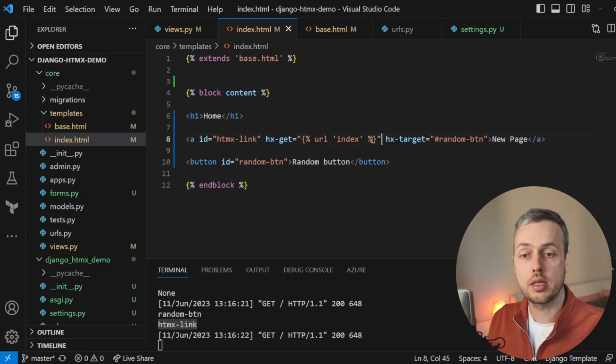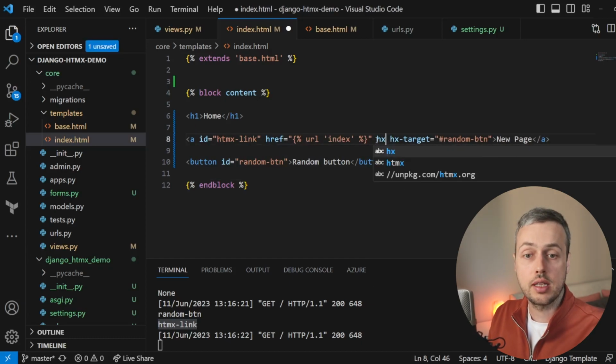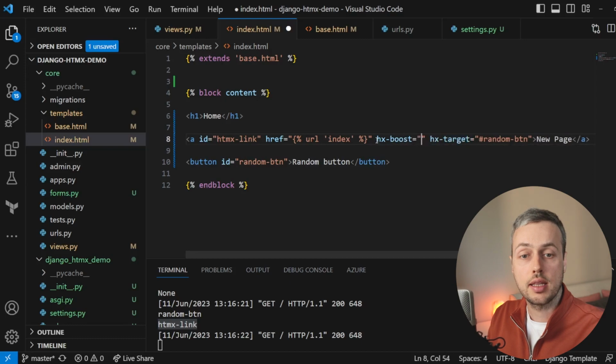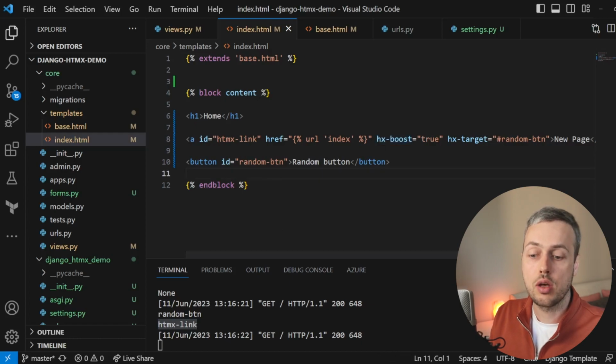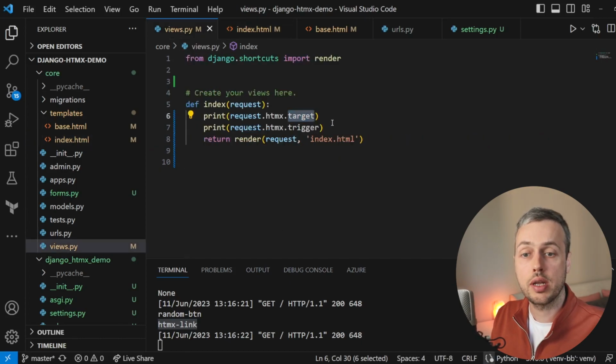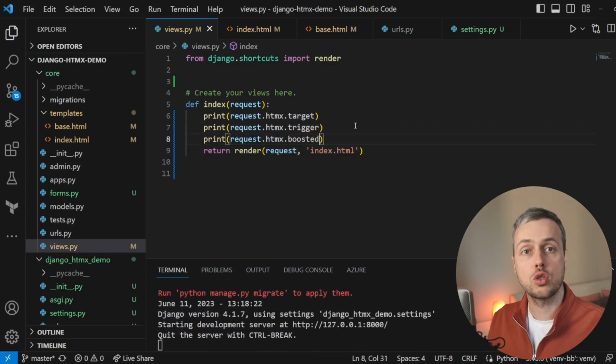Now there's one more property I want to demonstrate here, so I'm going to change this back to an href, and rather than defining an hxGet, we can also define the hxBoost attribute and set that to true. hxBoost can be used to progressively enhance areas of your website, and what's going to happen now if we go to views.py is we can print out another attribute here, and that is the htmx.boosted attribute, which is another boolean attribute that tells us whether or not this request came from an element with the hxBoost property set to true.